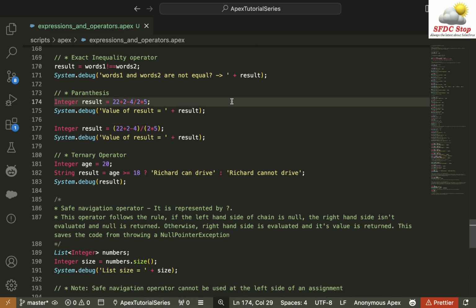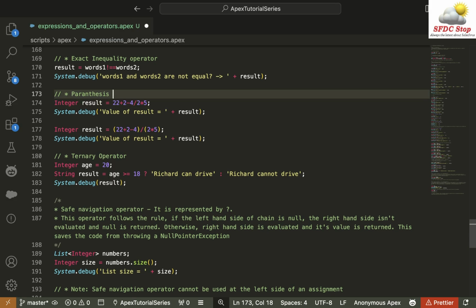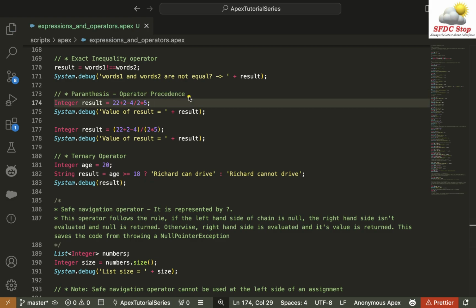And as we talk about parenthesis, I would also like to introduce a term which is called operator precedence. So what do we mean by precedence? Precedence in general means that we want to give more priority to one thing over another. And operator precedence mainly means that we are giving more priority to one particular operator over another operator. Let's learn this with an example.